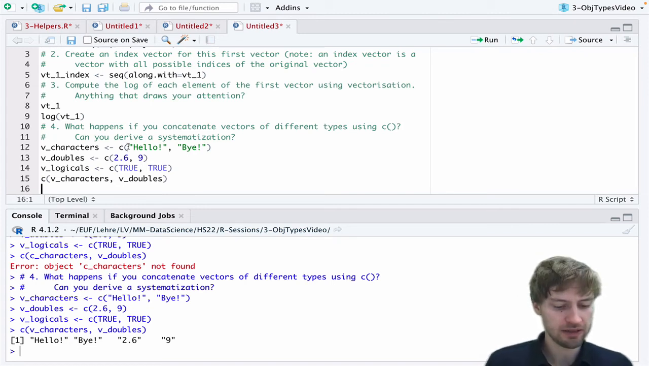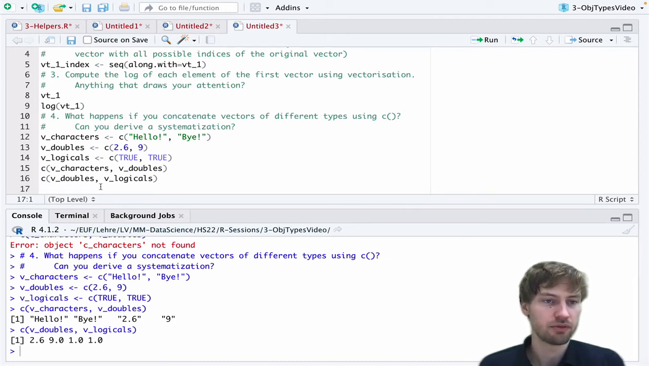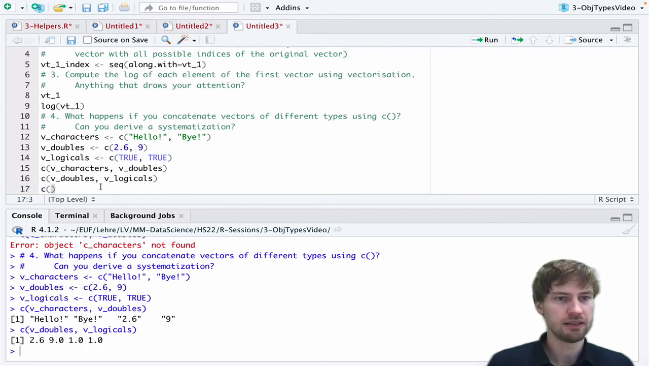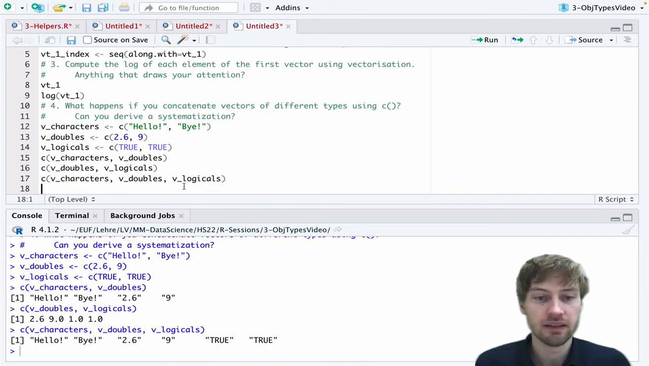If we concatenate, on the other hand, the vector with the doubles and the vector with the logicals, we see that here everything has been transformed to doubles. And if we concatenate actually all three of these vectors, we see that everything now has been transformed to characters.